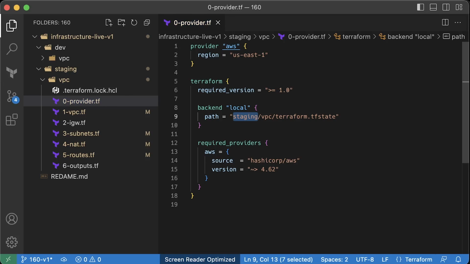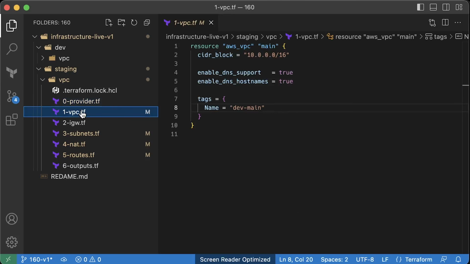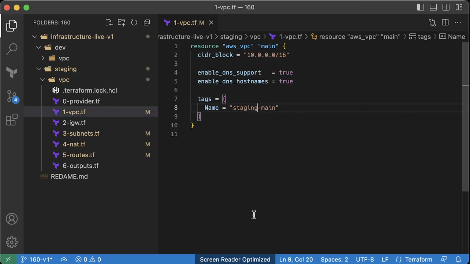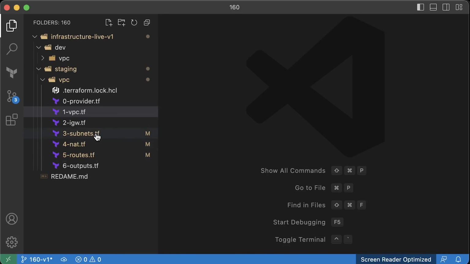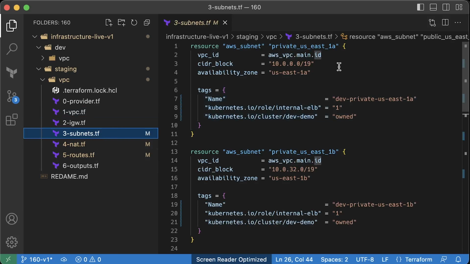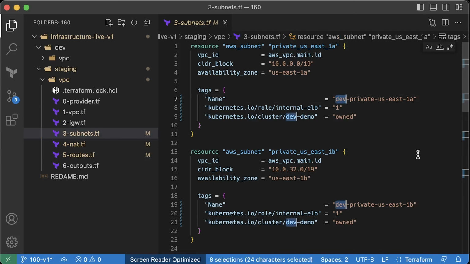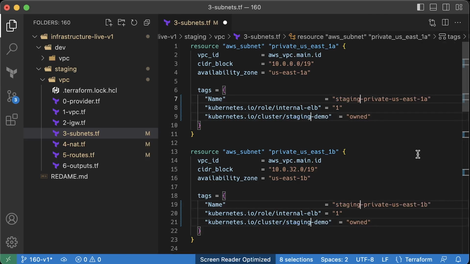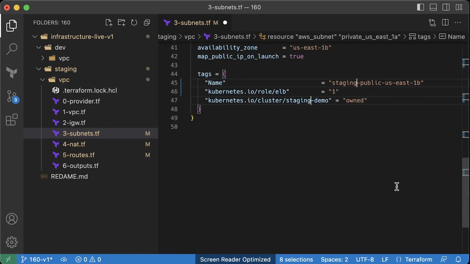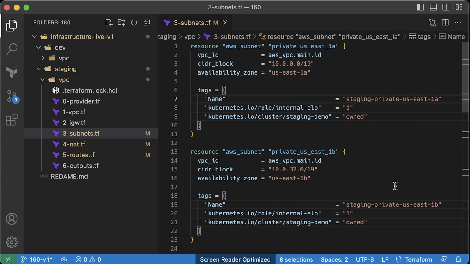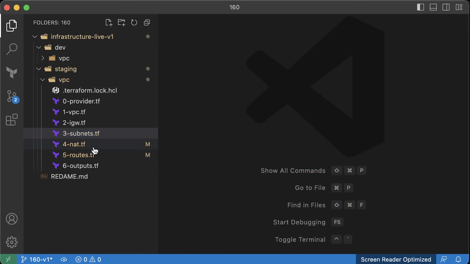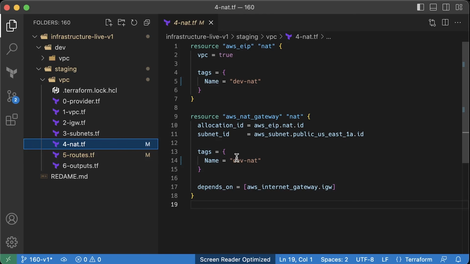If you use a separate bucket for each environment, you'll need to replace the bucket name instead. Then we need to find all the references to the specific environment and replace them with staging. You can definitely use variables here. Under subnets, we have a lot of references to dev that we need to replace. I'll use a Visual Studio shortcut to replace all occurrences of dev. Next, update NAT gateway and routes.